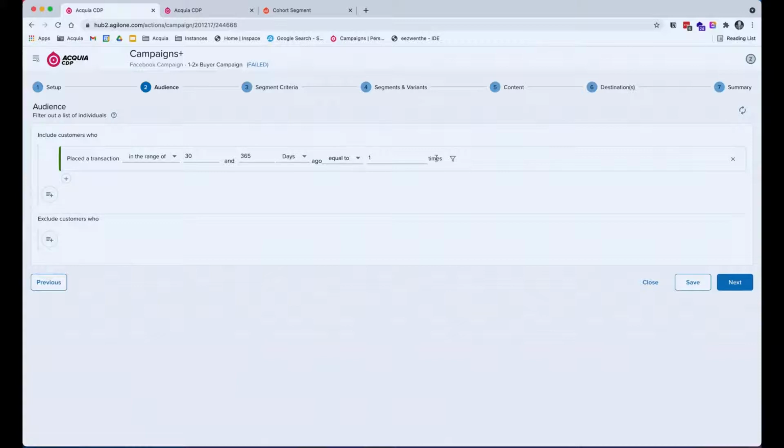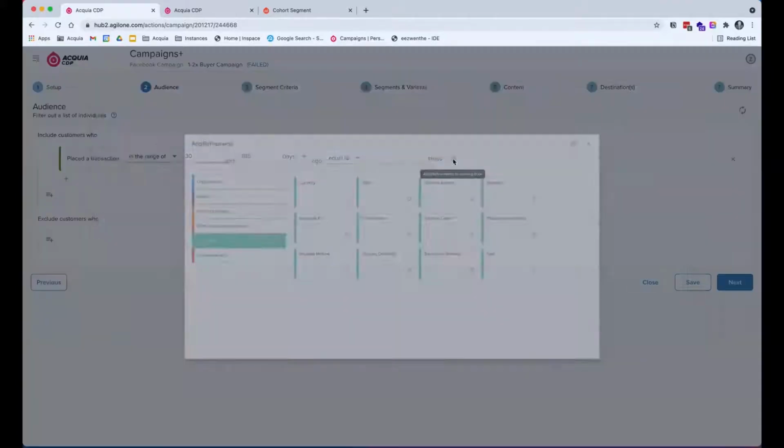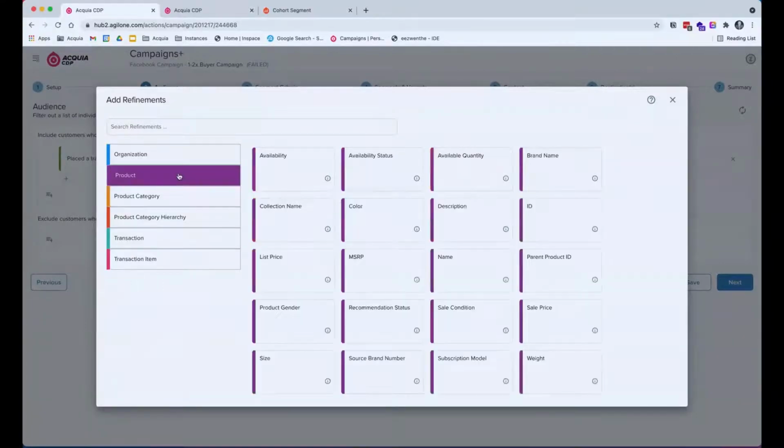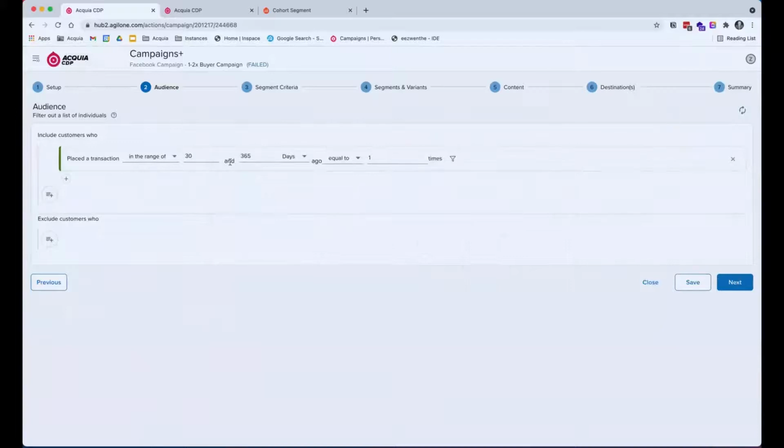Now I can further refine this. If I wanted to limit this to a specific product category, I could refine this based on product category. I could refine this based on specific products. So if I only wanted to see a single transaction in a specific product line, I can drill down this data even further. For simplicity's sake, we'll leave that.